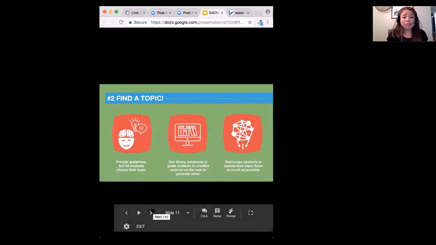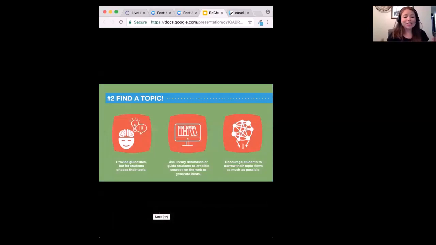The next step is to find a topic and provide guidelines to your students in terms of a topic area, but let them ultimately choose the topic for their infographic. You can work with your school's library if you have one. I know not all schools have a library, but if you do, they're great resources. You can use library databases to guide students to credible sources on the web, or you can lead them to credible sources on the web to generate ideas.